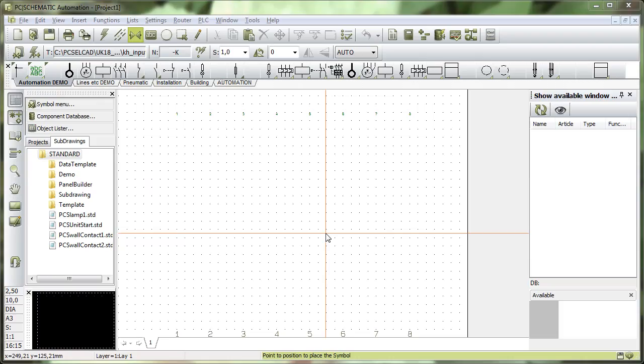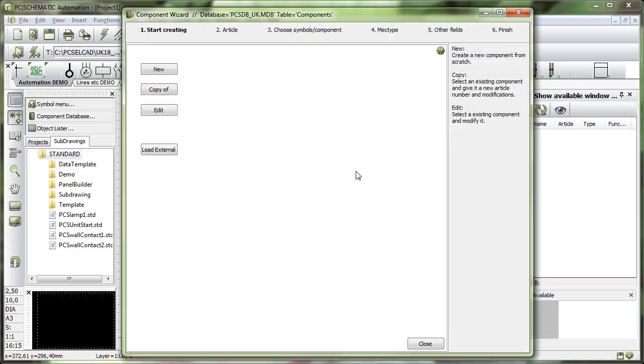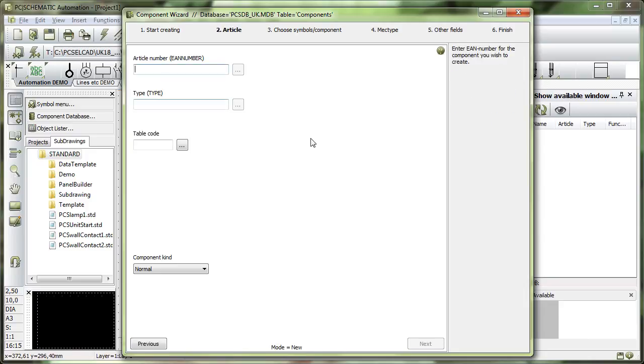In this video you can see how to create a simple component by using the component wizard. Start the wizard by clicking this icon here, and here you can see that you can either create a new one, copy one, or edit an existing one. I'm going to make a new one, and it's got article number 2, and it could have type number 2 as well.